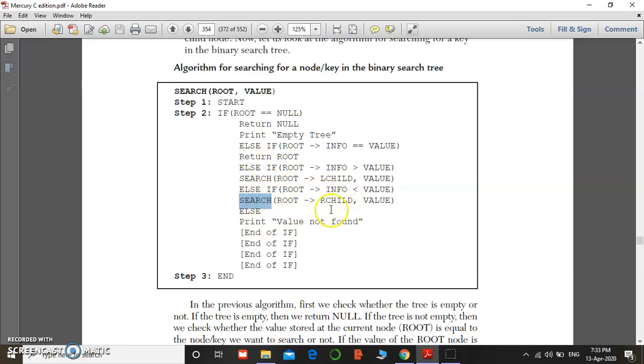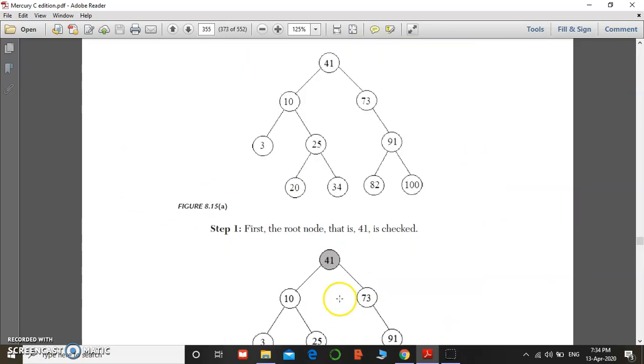So we are doing recursion here instead of looping, and we are deciding whether we should go towards left or right, depending on whether value is smaller or greater than the node info. If we have traversed the whole tree and are not able to find the value, then we'll print "value not found", which is a kind of error message, and exit. So this is the algorithm for searching a node.